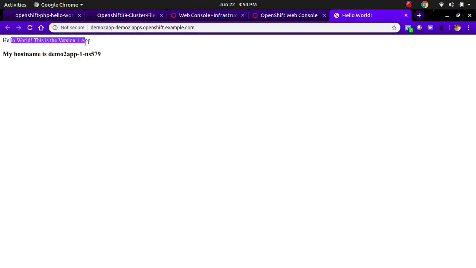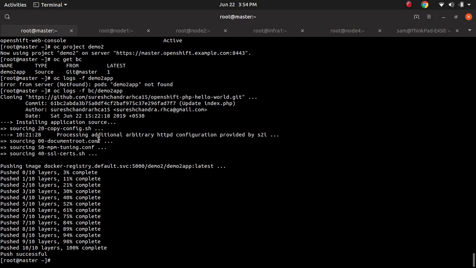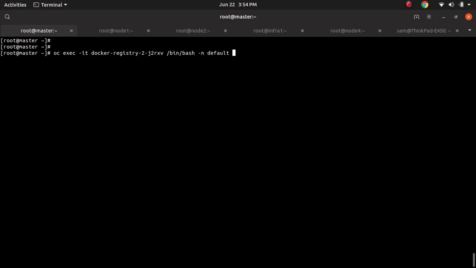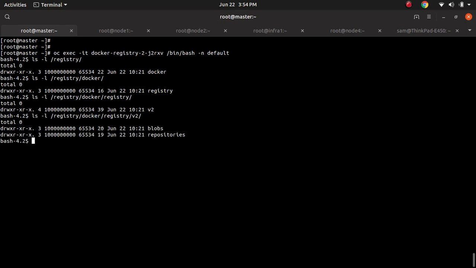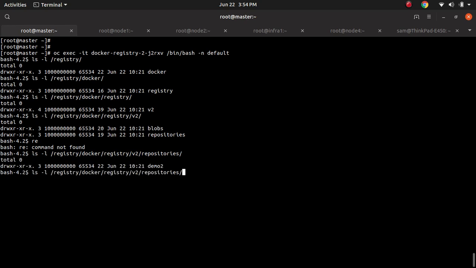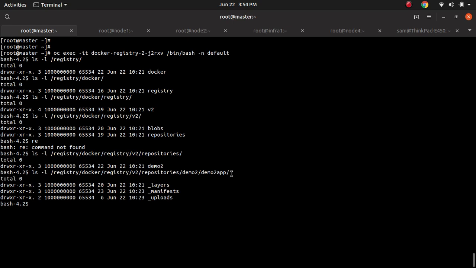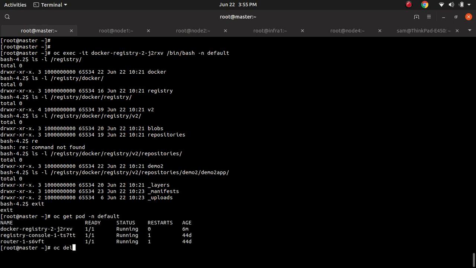Yeah, so it's running. Okay, let me check it again, and let me go there inside the Docker registry pod and see here registry, docker registry v2, and here you have the repo. Here you have the repository, and you can see this is the name of the project and this is the name of the app, right? Okay, let me go out, exit, oc get pods -n default, and I'm deleting this pod.